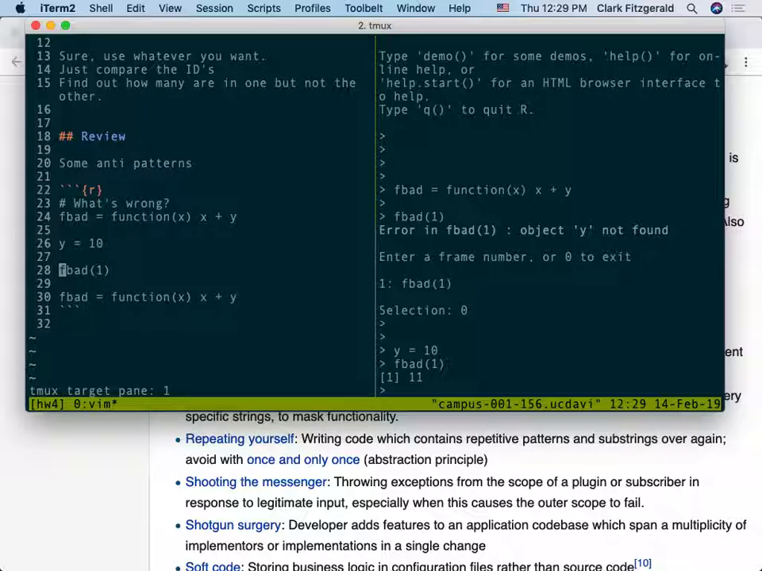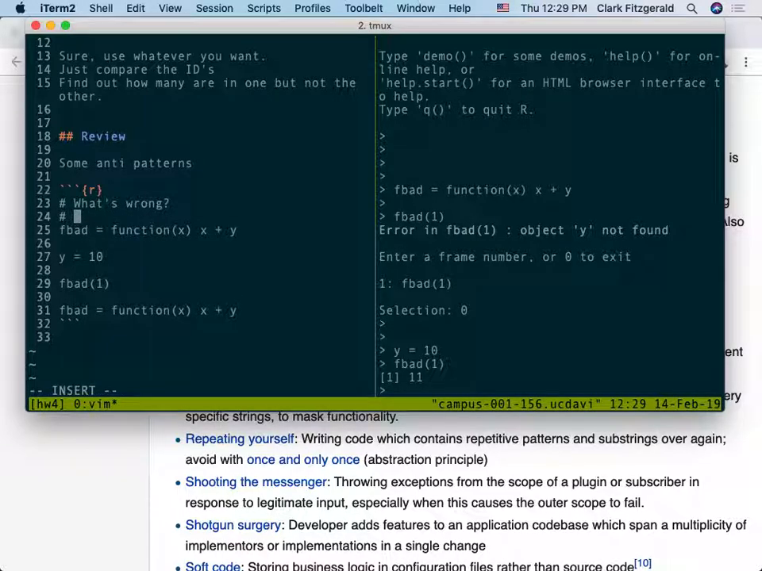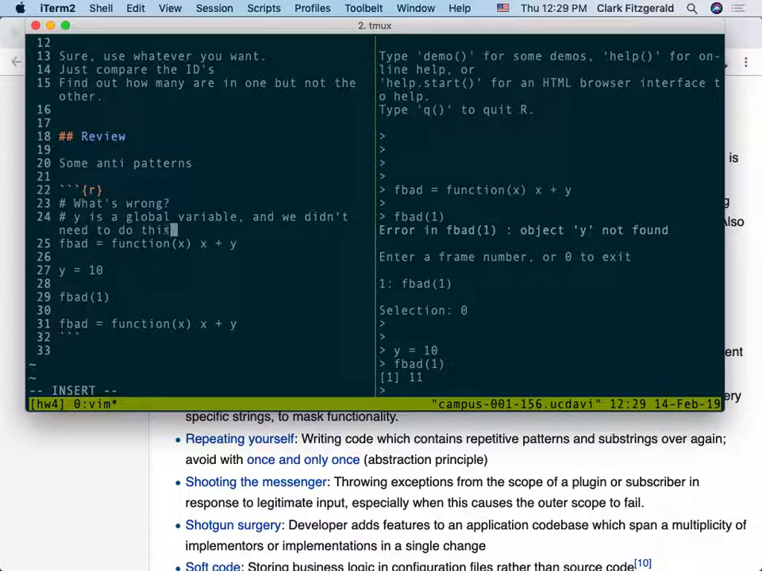Why is y a global variable? Yeah. Y is a global variable. And we didn't need to do this. So this is essentially a gratuitous use of global variables. We didn't get any benefits out of it. Sometimes you can use global variables to do things that you want to do, but in this case it's kind of a mistake, I would say. You could give it a default, and that's fine.